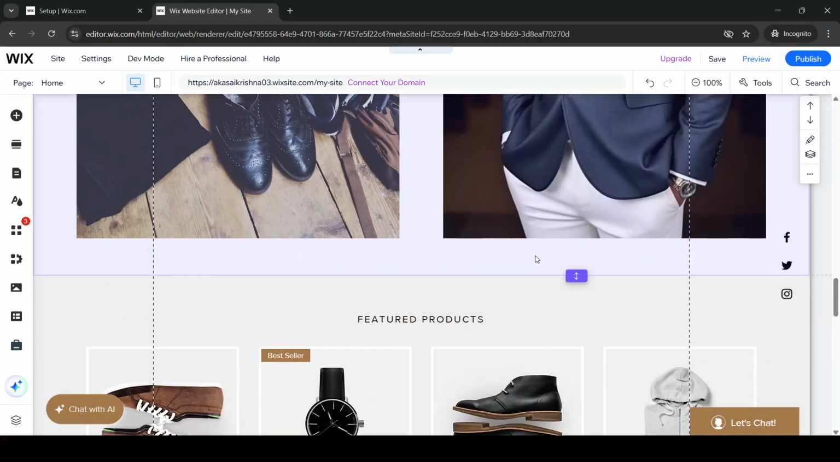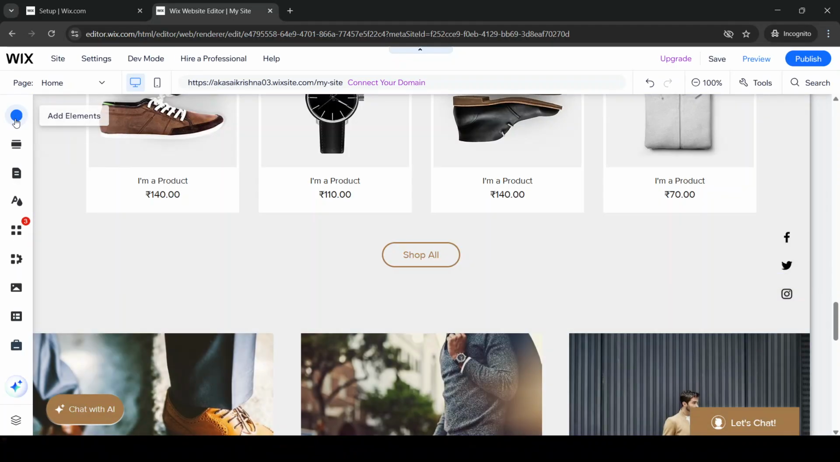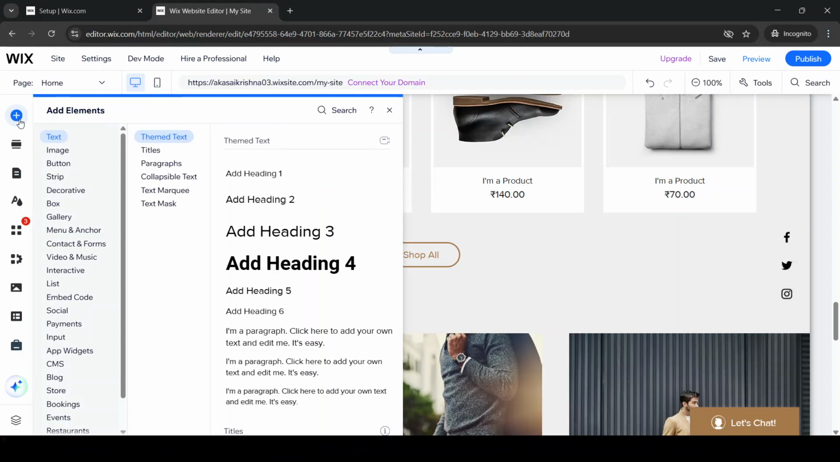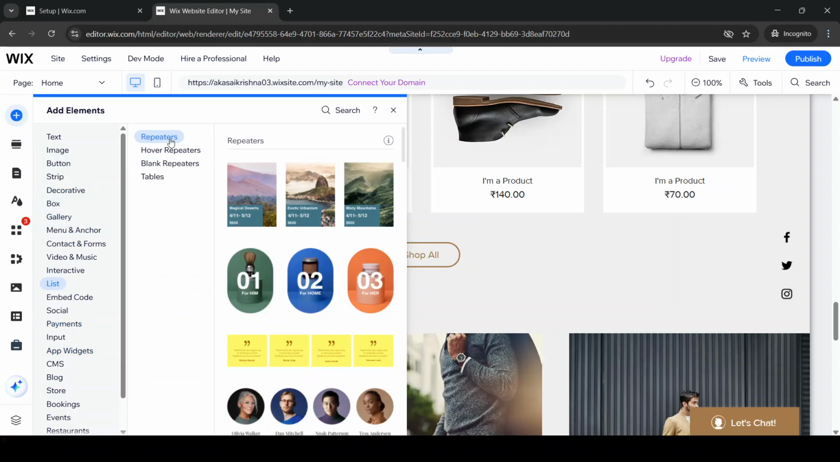Next, turn your attention to the left side of the editor, where you'll find the Add button. This is your gateway to a whole array of elements that you can incorporate into your site. Click on it, and you'll see a list of options. Search for Repeater in this list. When you find it, click to add it to your page.